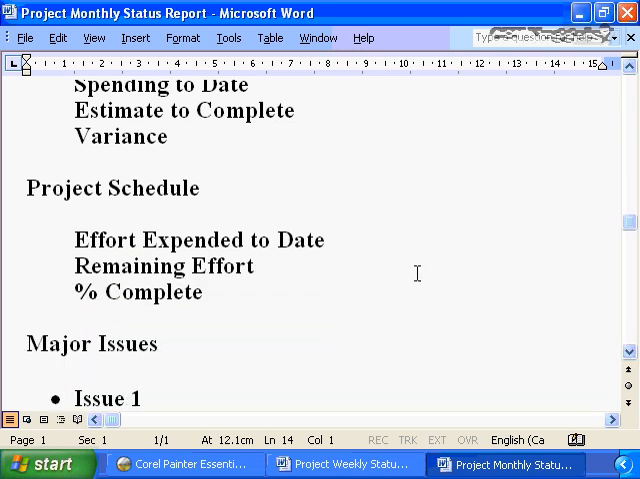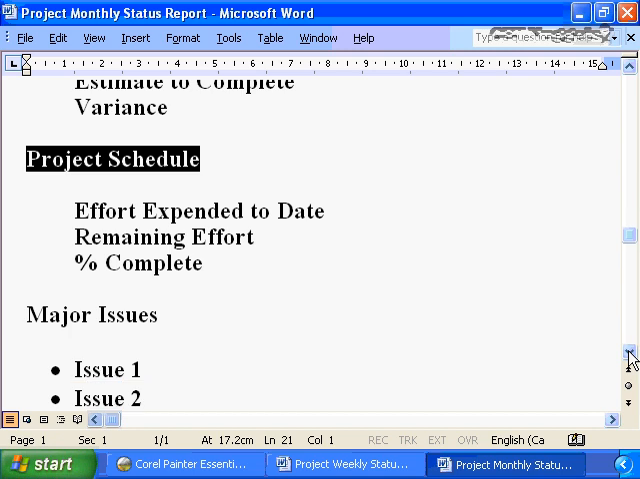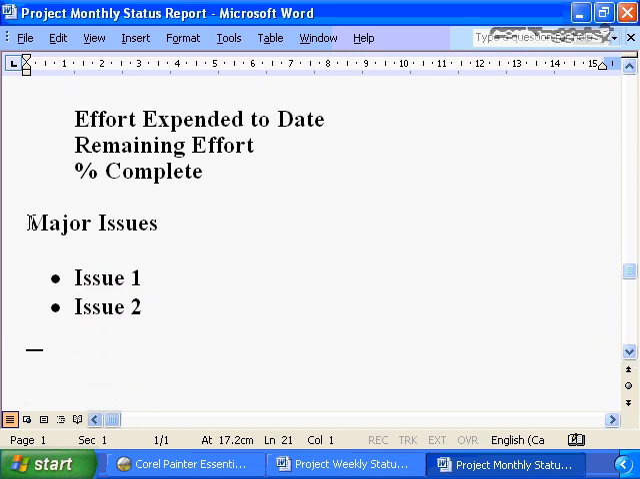The same level of summary information should be provided in terms of the project schedule. Here's how much effort, how much work has been done on the project to date. Here's the work that is remaining to be done on the project, and here is the percent complete. And then finally, major issues. The same way you expect your team members to provide all of the problems, issues, and warnings to you, you need to provide any specific issues, problems, and warnings to senior management.